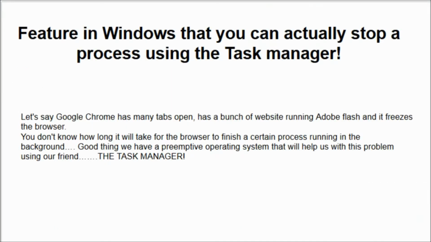A feature in Windows is that you can actually stop a process using the Task Manager. So let's say Google Chrome has many tabs open, has a bunch of websites running Adobe Flash, and it freezes the browser. You don't know how long it will take for the browser to finish a certain process running in the background. Good thing we have a preemptive operating system such as Windows and Mac that will help us with this problem using our friend, the Task Manager.